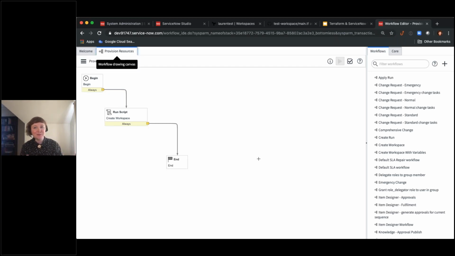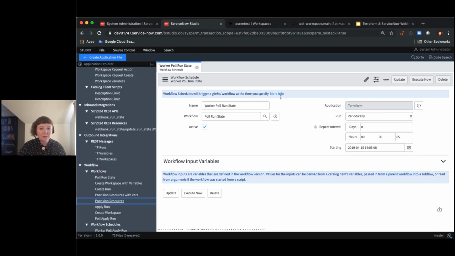So if you've done workflows in ServiceNow, this should be pretty familiar to you. This is just the workflow of what's happening when you provision resources with our integration. Obviously, if you have sign-offs or other items that need to happen, you can add them all here. So I'm going to go back. I'm going to close this actually. Go back to the studio.